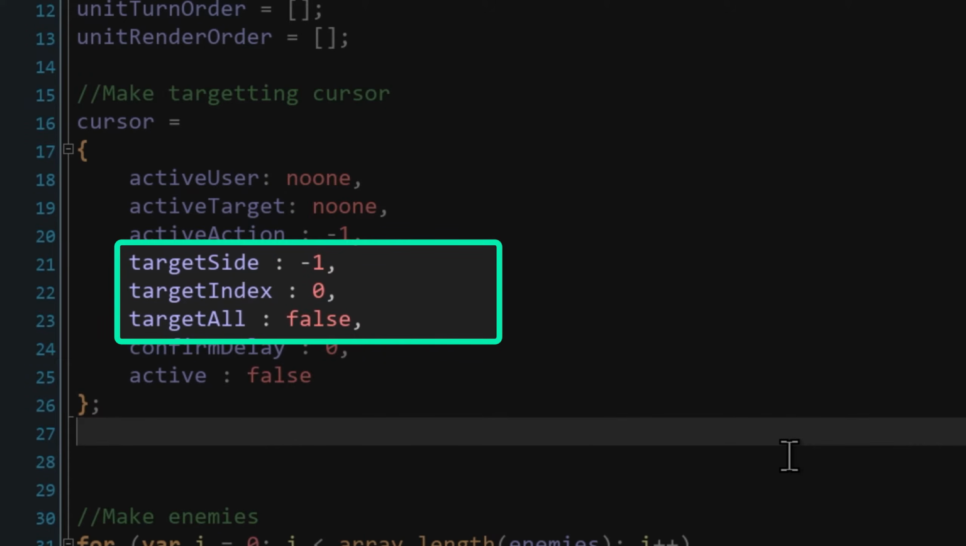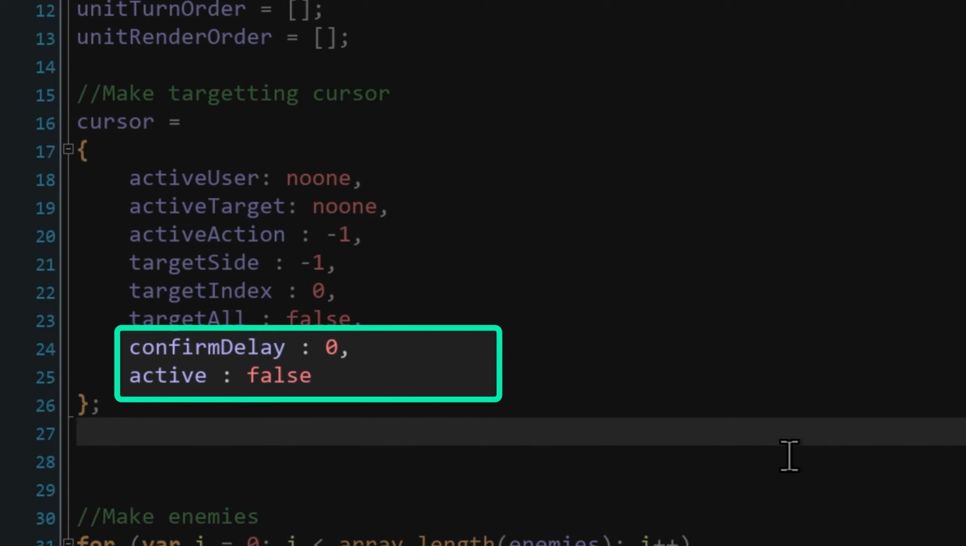Target side will tell us if we're targeting the player side or the enemy side of the fight. Index will tell us which specific member of the appropriate unit array we should be looking at, and target all will tell us if we should actually target the entire array in case we're using an area of effect attack or something. Confirm delay is used to make sure we don't accidentally set our target with the same key press that we used to pick our action, and active simply turns the cursor on and off.